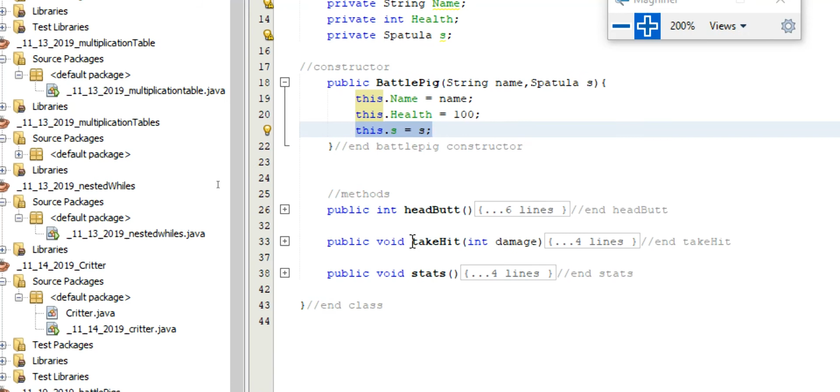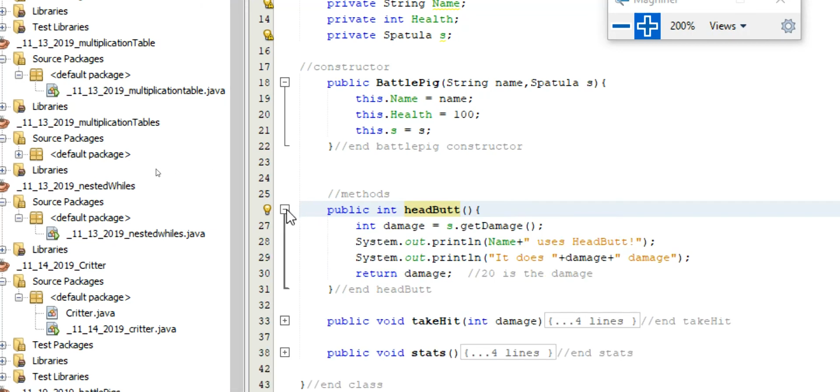Now, we're going to have a couple of little abilities here. The first one is headbutt. And this is what our little pig's going to do. He's going to run in and headbutt the other pig. So, here we go.